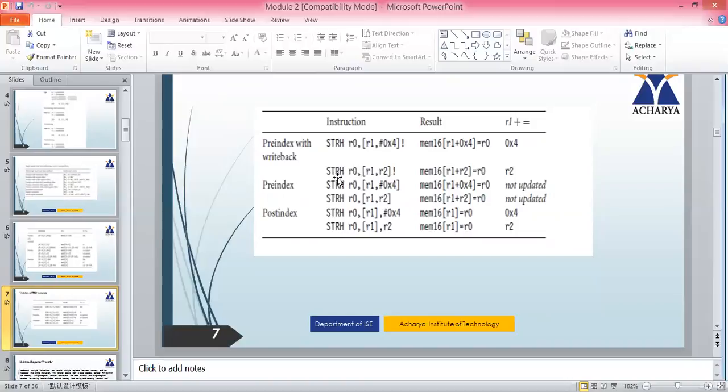Other one, store. This is a source, this is a destination. The destination address will be adding these two. And this has the exclamation mark, so you're writing it back to R1. So pre-index without write back, same thing, you're going to replicate it with the immediate value and register, but you're not going to write back. The other one is post-index. Again, there is an immediate value and the register. All these things, whatever we have studied so far, are with a single value. Multiple value we will see in the next topic.